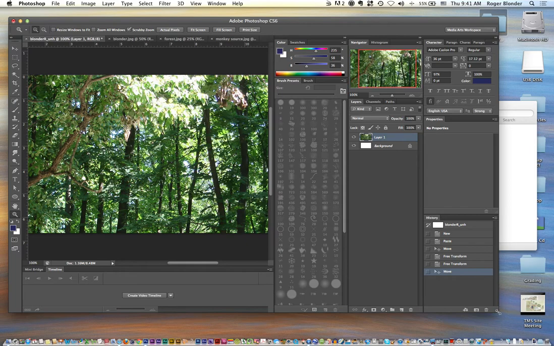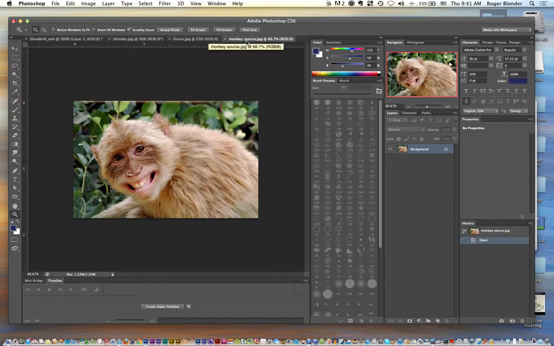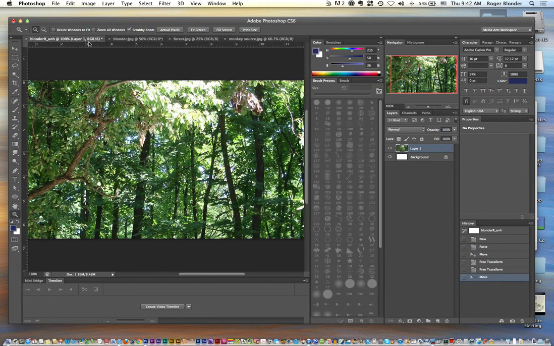And now I'm going to go to my monkey, and I'm going to select the monkey. I could make the selection here first and then just copy the monkey and paste him into there. Or I could select the whole monkey with the background now and paste them in there. So for now, I'll just bring the entire thing in. Select all, copy, and I'll go into my forest here and paste it.